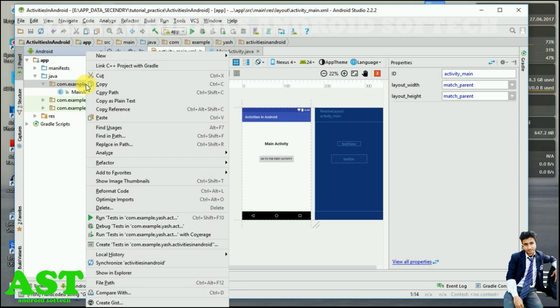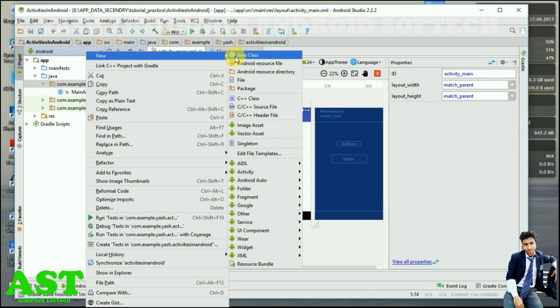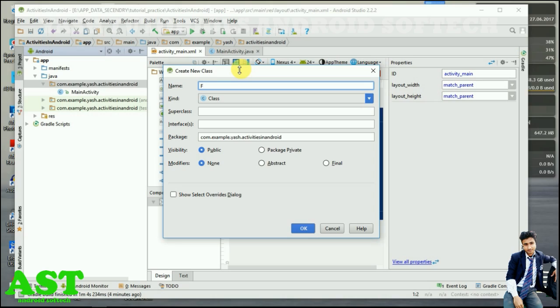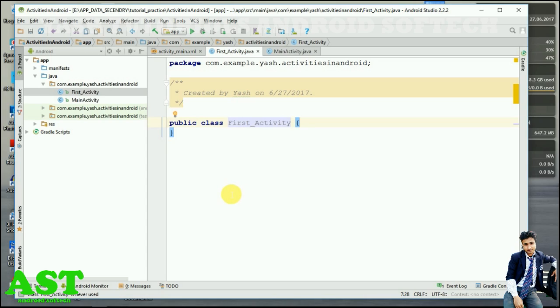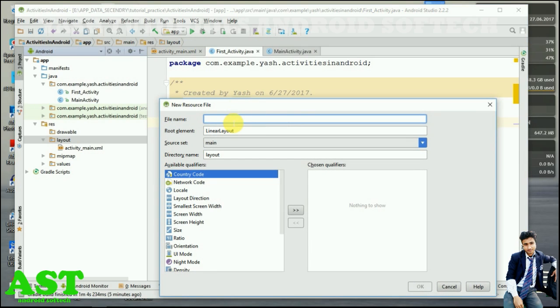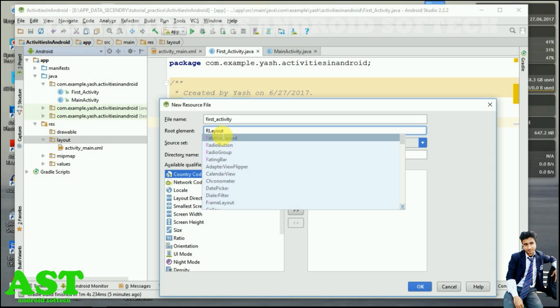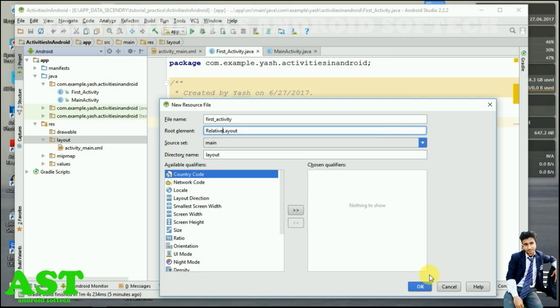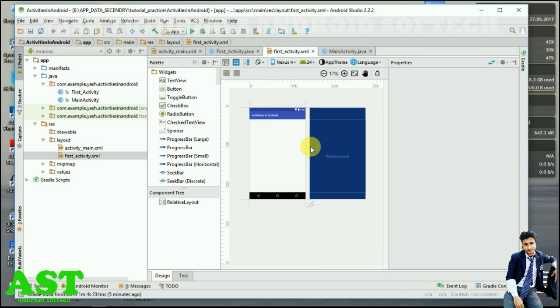Create a new Java class. Right click here and name this first activity, the first page of the application. And for this class we need a layout. So first let me create a layout now. Click on resource, click on layout, right click here and create a new layout resource file and name this first activity. Change this to relative layout. Click on OK. Okay, now our first activity class and layout are ready.